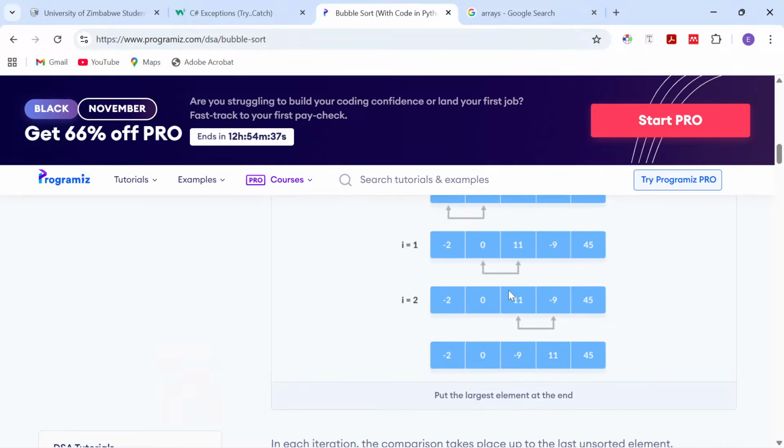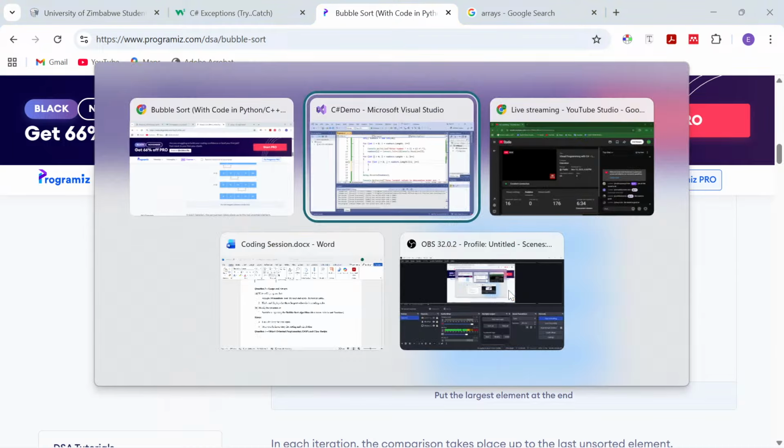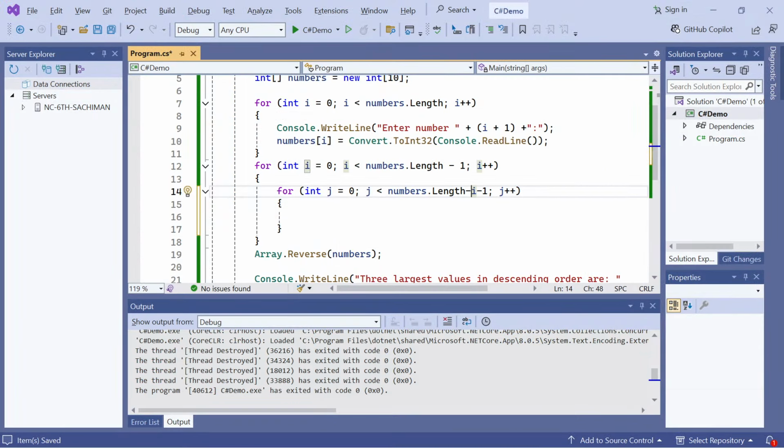If you put minus i, because i is incrementing by 1, we'll be reducing the number of iterations by 1, because you'll be increasing i by 1, so you'll be subtracting 1 on each and every iteration. So that's where the logic is, that's where the magic is. That one will be the optimized one. But you can also remove this as well. There's no problem with that.